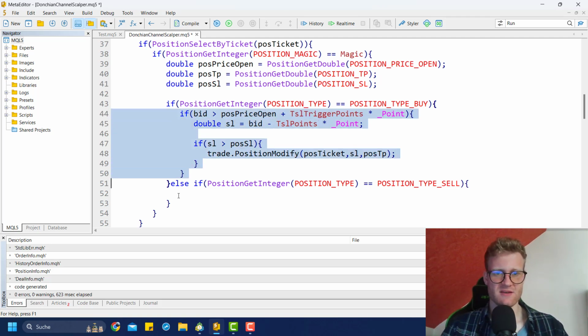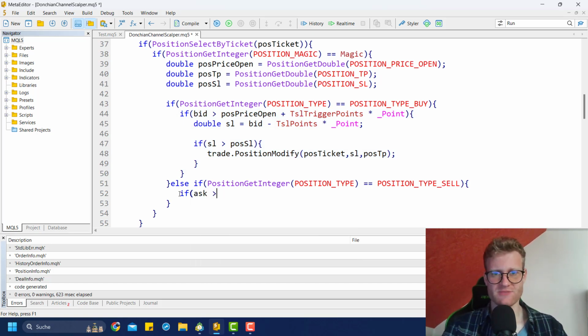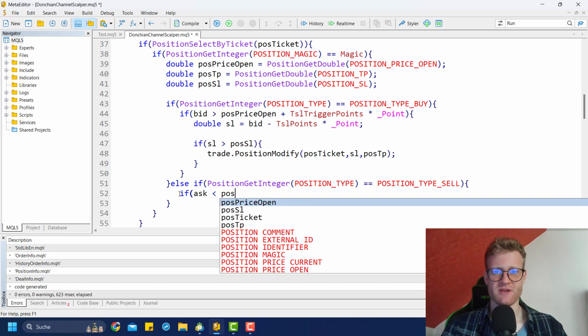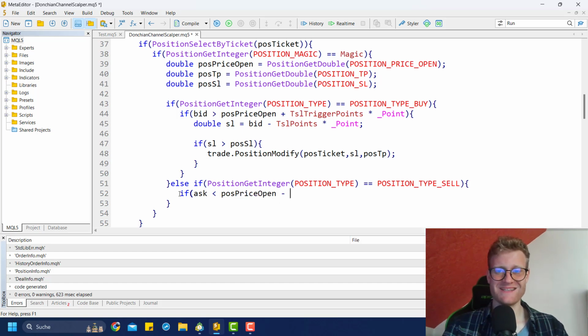And that's it. Let's write the block for the sell positions. In this case, we work with the ask price. We check if the ask price is below the position open price minus the TSL trigger points. And then we just calculate the stop loss, which is ask plus TSL points multiplied with the point value.